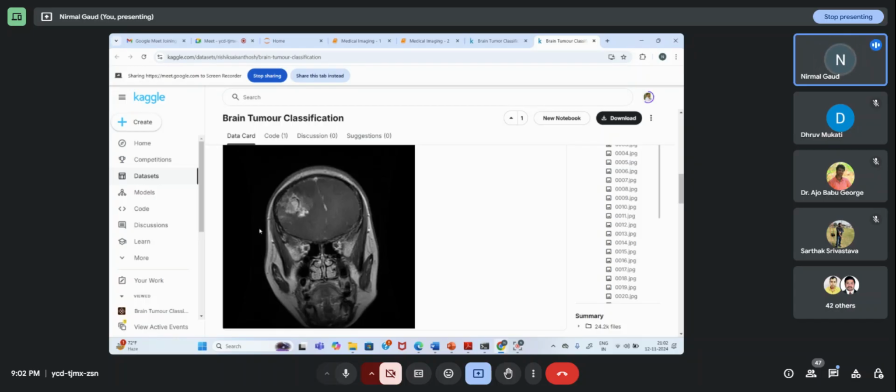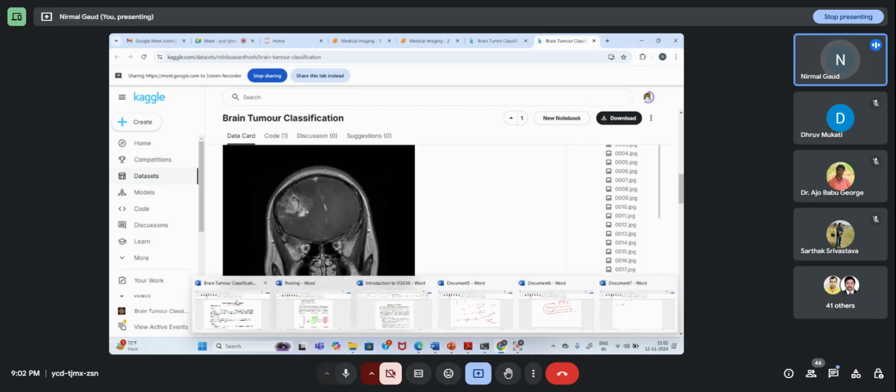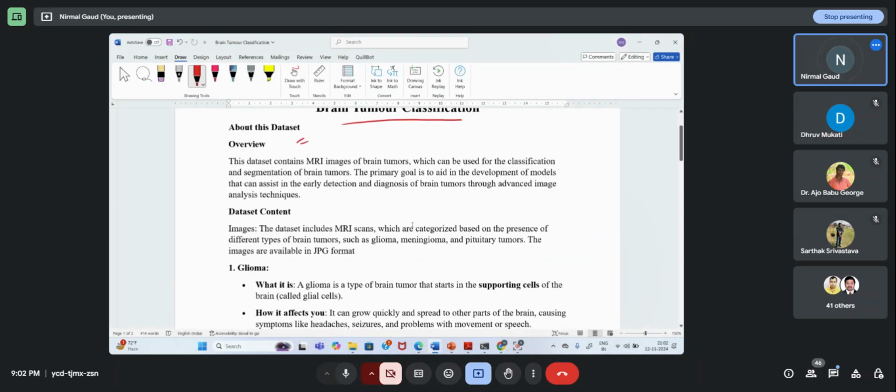So how can we make a machine learn and understand that this is a tumor? What are we going to do? Let's discuss the data. I have shown you the images, and we have four different categories of tumors here. The data set is of MRI images of brain tumors, which can be used for classification and segmentation tasks. The goal is to develop a model which can assist in early diagnosis and detection of brain tumors. That's where we are expecting machine learning or AI to help us.